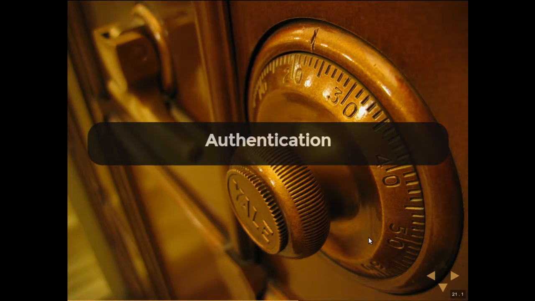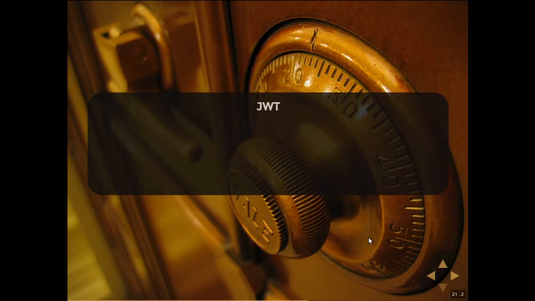This is one more reason why Postgres is a good backend for REST API. You can handle the authentication in the database itself using the PG crypto extension. We'll see how that is done.